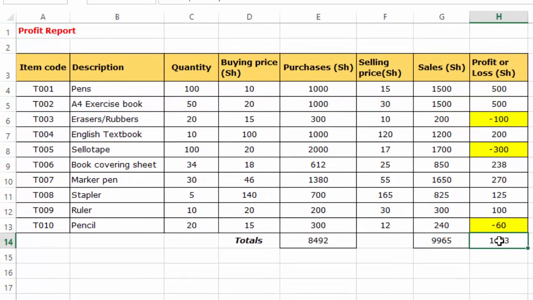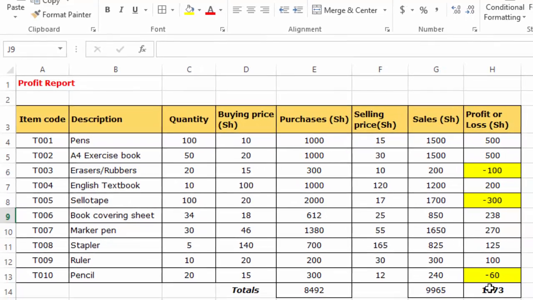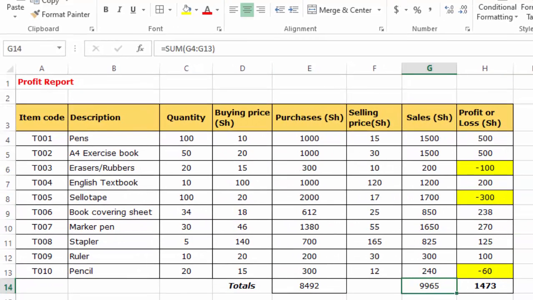It is not a minus number. So the final report shows that I made a profit, because this number is not a minus number or a negative number. The total amount I sold, it is there, and the total amount I spent to buy these things I was selling, it is there. Now I know that I made a profit after selling all these things, and that profit was 1,473.